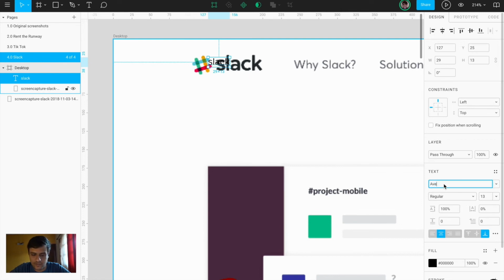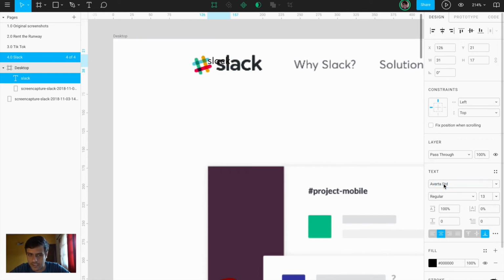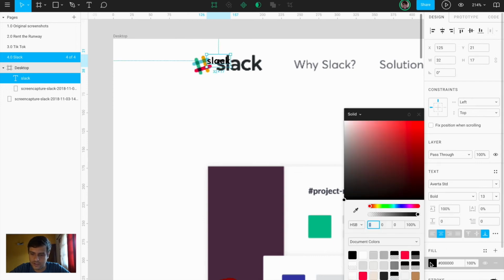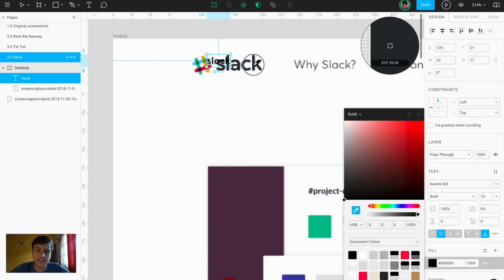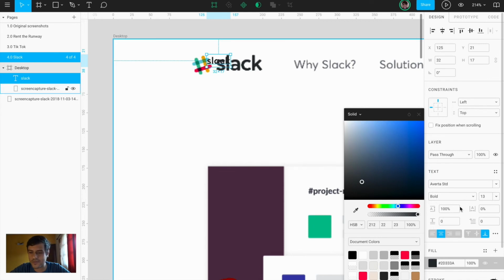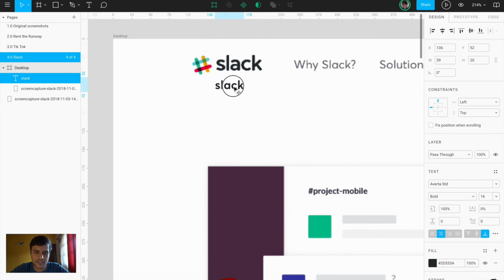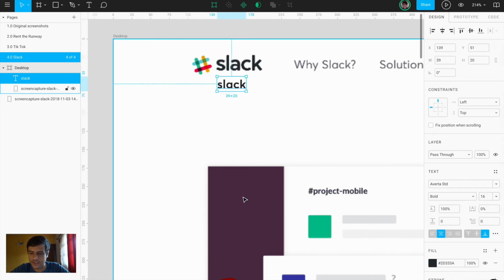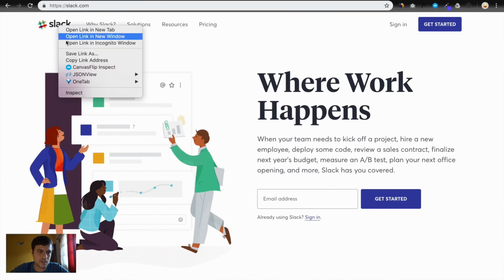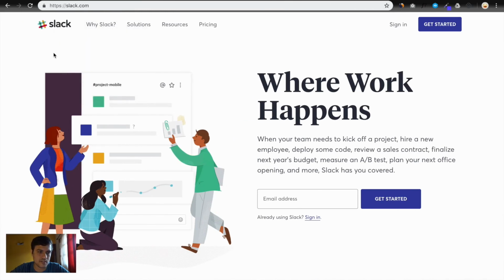So Averta is a paid font, but I think I bought it some time back. Yeah, I do have it. I am going to recreate this logo. So the logo is probably not Averta. It's probably something else. Yeah, it is something else. But maybe I'll just copy paste this. Screenshot of this and put it there.